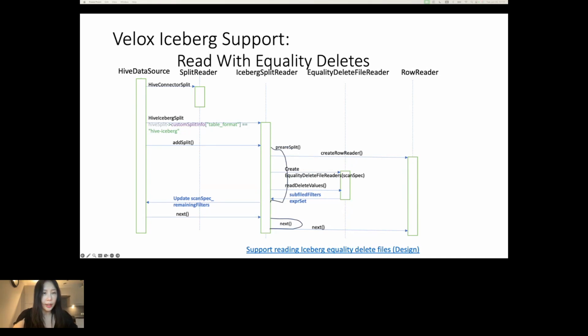And equality delete is similar, but the difference is it creates the equality delete file reader instead of the positional delete file reader. Then read delete values would interpret the deleted values into an expression. This expression will then be evaluated as the remaining filter by the Hive data source. That happens after the actual read. This is the next call, which means it is a batch read, so after all the data has been read, this remaining filter will be evaluated.